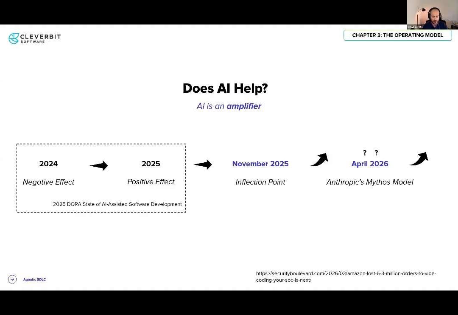So after looking at all that, the sensible question is, is all of this helping? And in 2024, DORA found that it wasn't. It actually had a negative effect. So developers were less productive by using AI, but that changed in 2025. In the 2025 report, DORA found a positive effect to developers using AI. And I think since then, things have only improved. So a lot of people are calling November 2025 an inflection point, and maybe April 2026 with Mythos is another inflection point. We're not sure yet, but security researchers have been saying that it's a game changer, and they found a lot more issues now with Mythos.